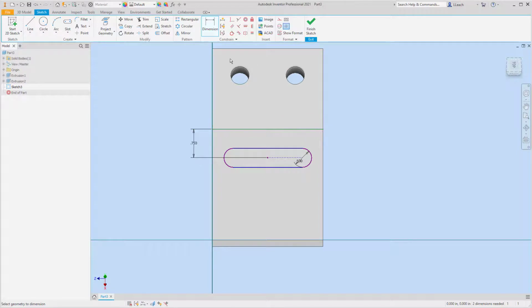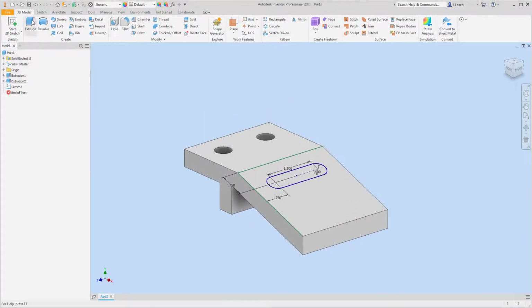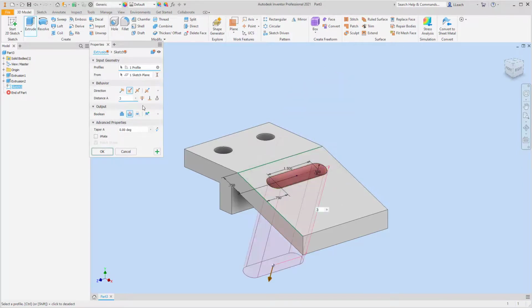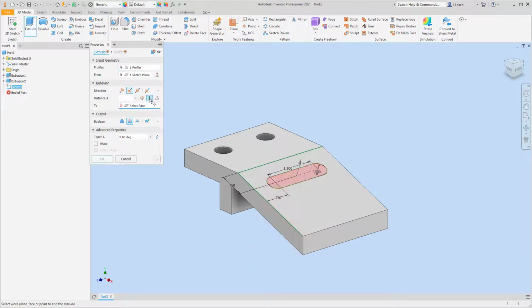And then I dimension from this center dot to this edge. That's going to be 0.75 also. And then from this center to this center is, what is that, 1.5. Boom, there we go. And then I'm going to finish my sketch. I'm going to extrude cut. I'm going to use the 2 option. Where it says distance A, I'm going to go 2. And I'm going to select this bottom surface down here, click it and hit OK.